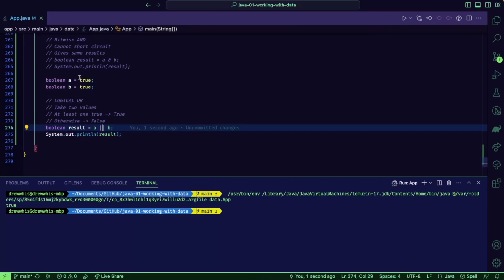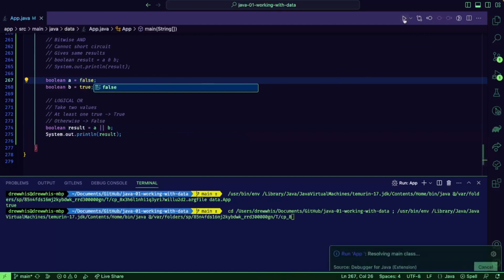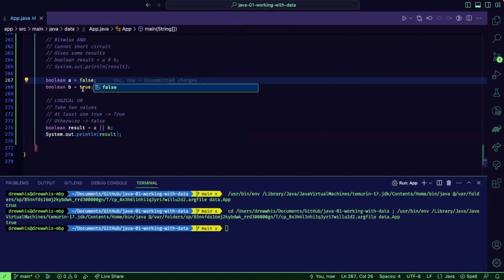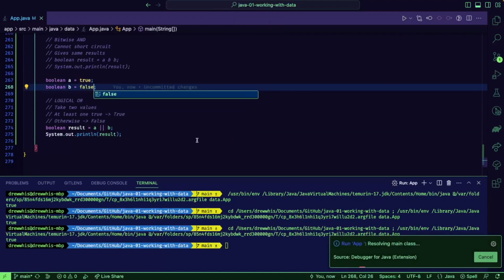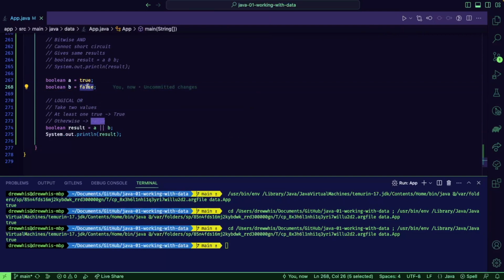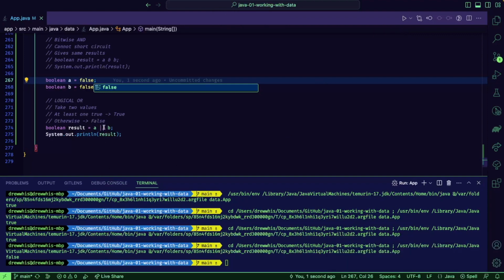And since A is true and B is true, the whole result is true. But if I change one of them to false, it's still true. If I change the other one to false, it's still true. But if both are false, then the whole thing will be false.